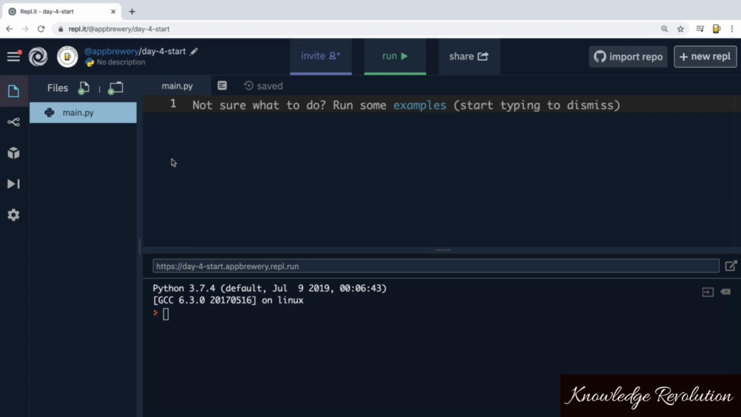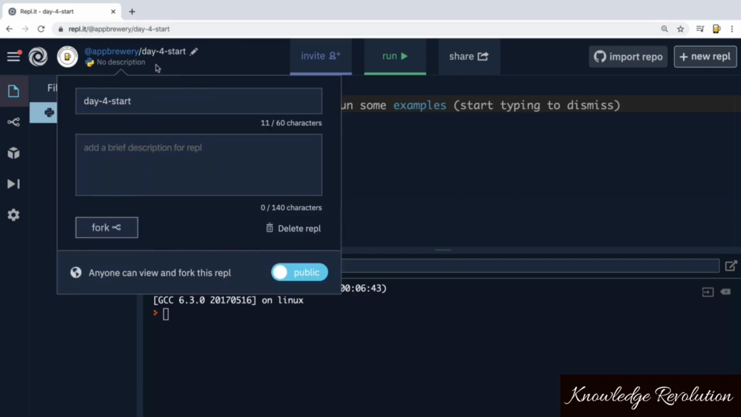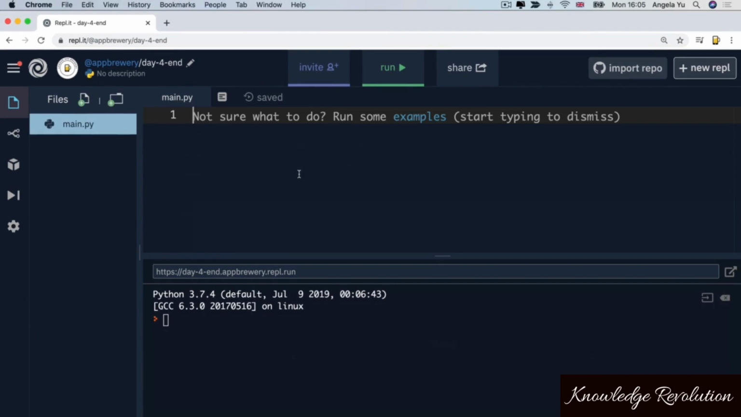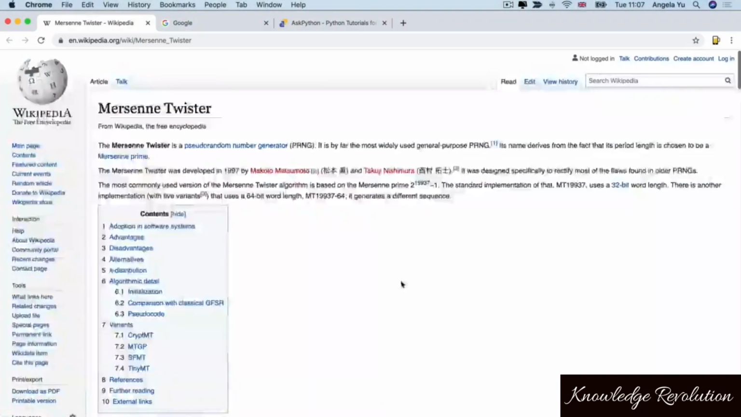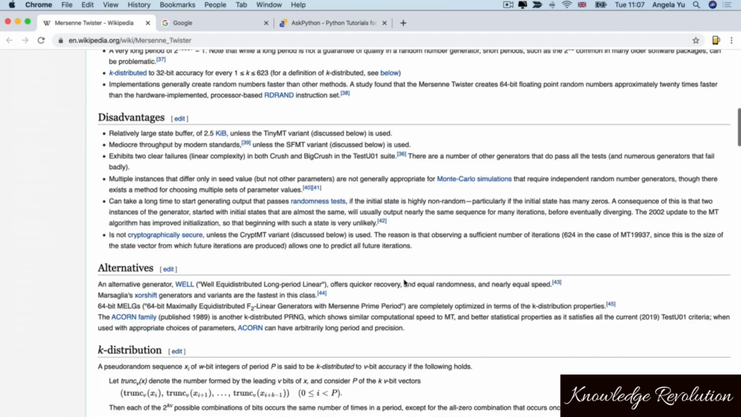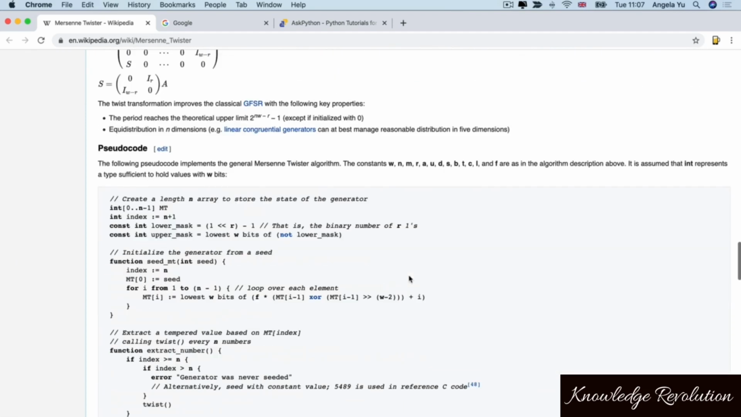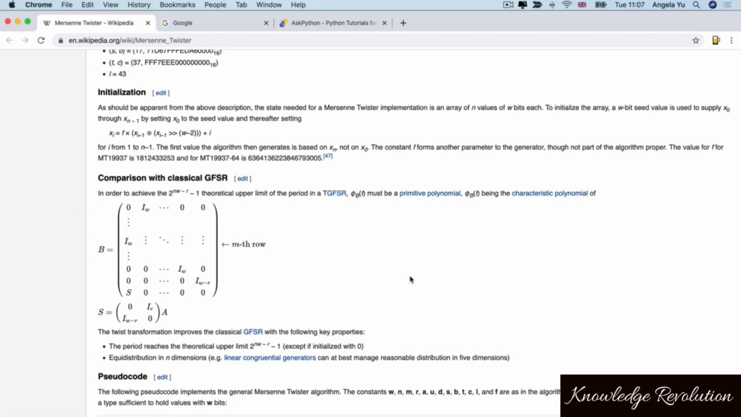We've talked a lot about randomness, but let's see it in action. Let's write some code and produce some random numbers. Head over to the day 4 starting REPL and then go ahead and fork your own copy. We know that we want to get hold of some random numbers, but we don't really want to implement the Mersenne twister ourselves because it's horrendously complicated, using lots and lots of maths, and probably will take us months to write the code for. So how can we get random numbers?